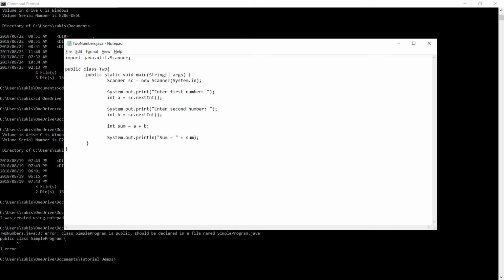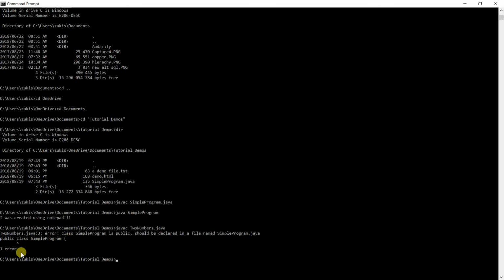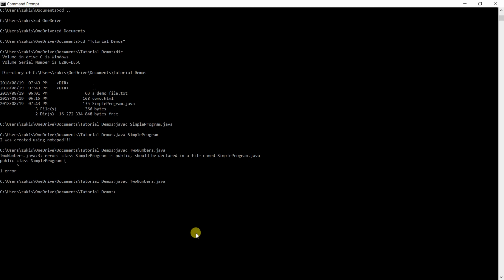So let's change this to two numbers. Save that. So now this was the compiler. While you were compiling, the compiler picked up an error with your code. So let's try that again. javac 2numbers.java. Now it has been compiled.